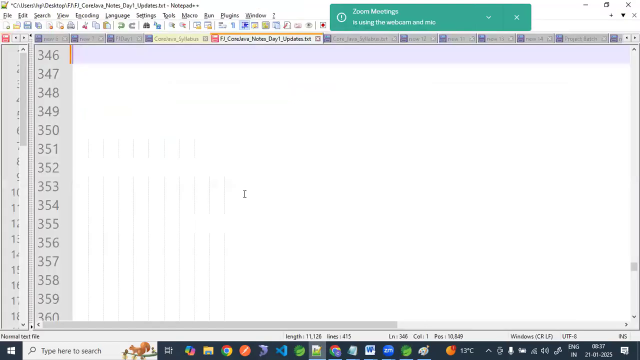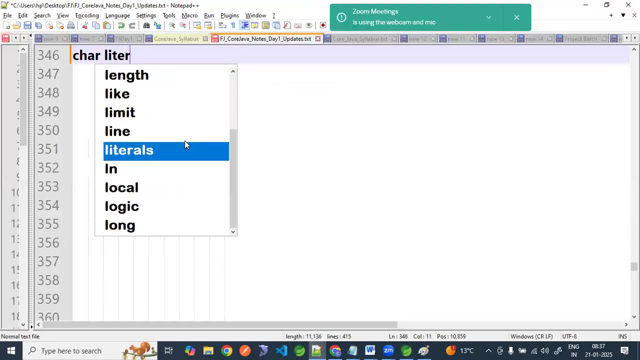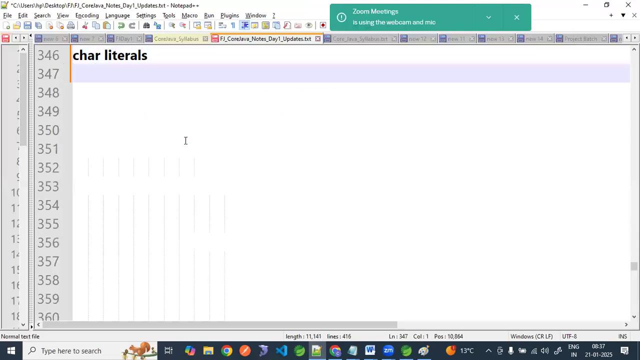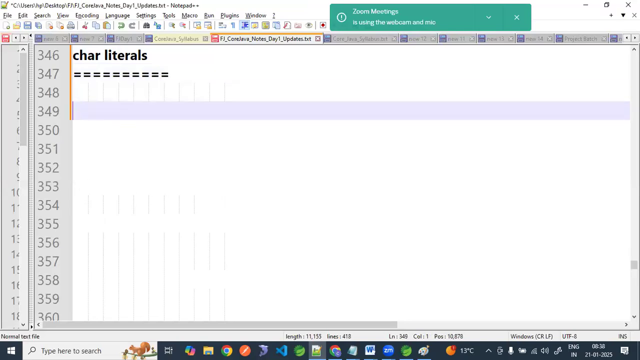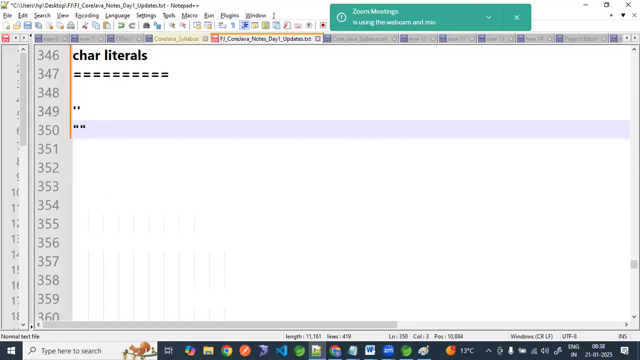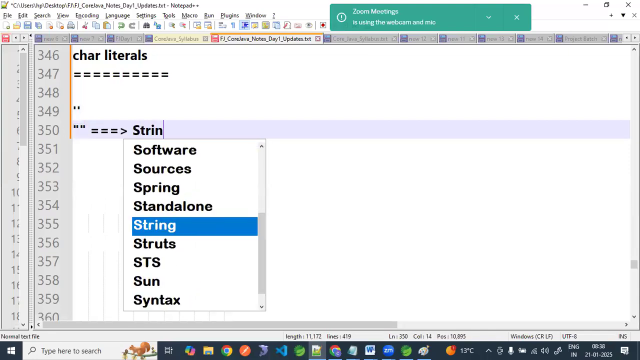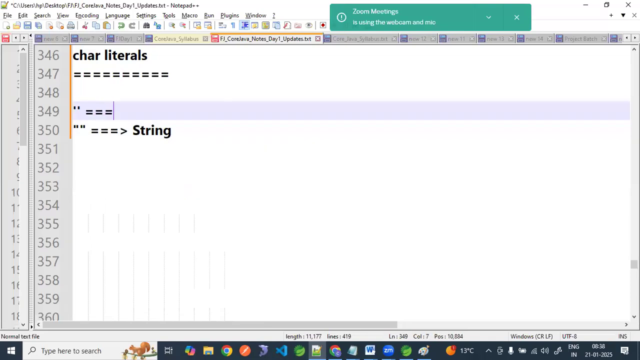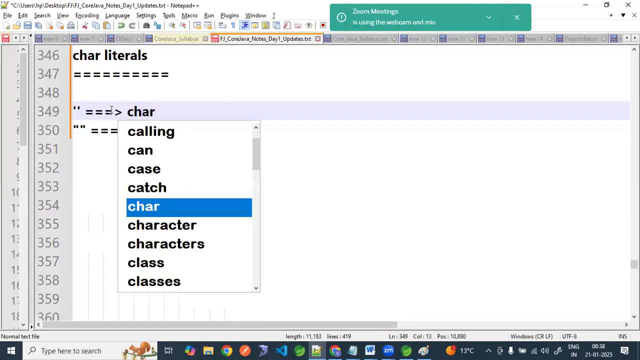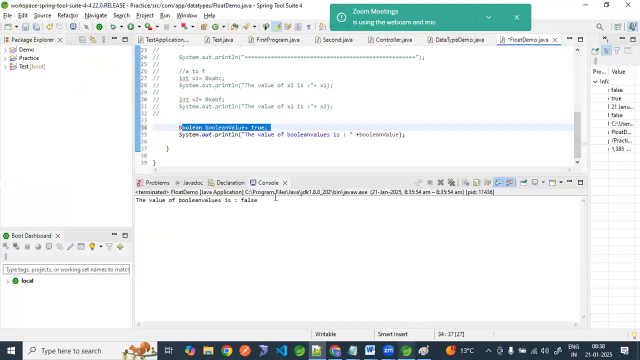Now the next thing is char literal. Char literal, what is that? Something in single quote. Here you are writing in single quote. This is single quote, this is double quote, right? Something in double quote means string, but something in single quote means char. So now we will see the char program after this.